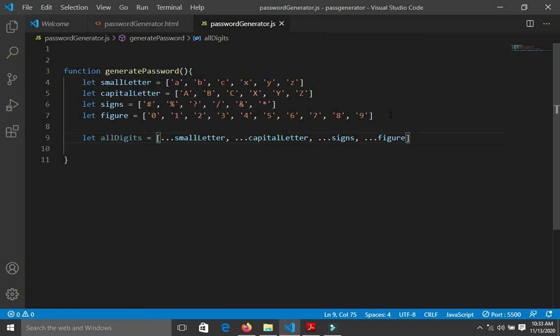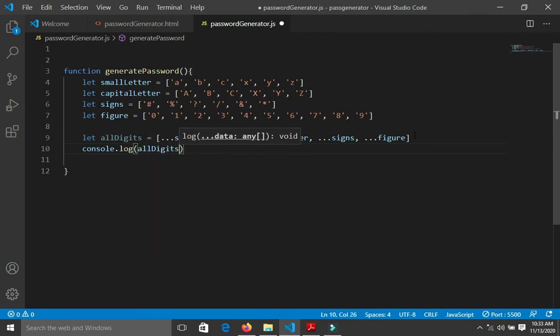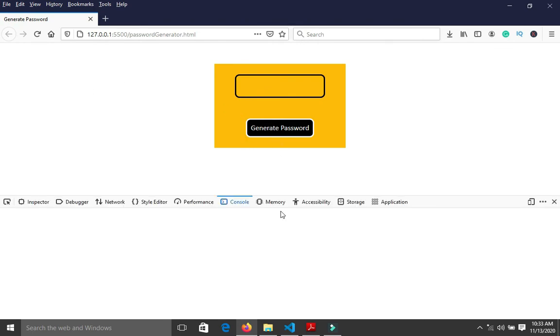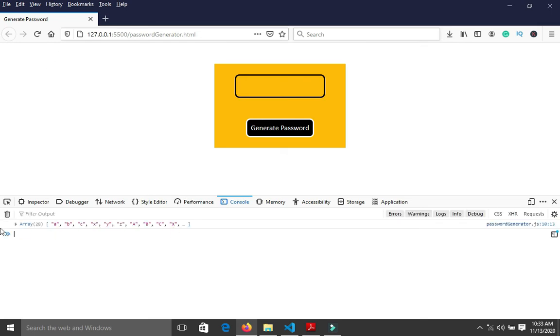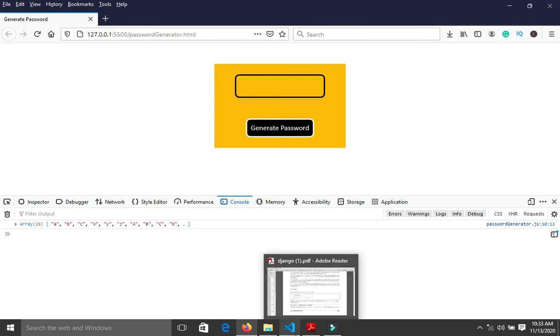Let me console.log this on the console, all digits. So let's call this function, generate password. So Control S, go down to the browser, F12, pop up. So let's see. You can see all those items have been placed inside this single array. They are all inside the all digits array, as I said before.